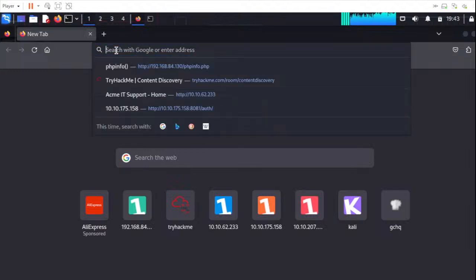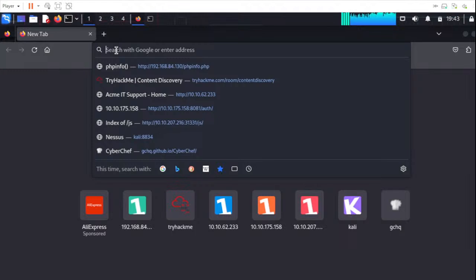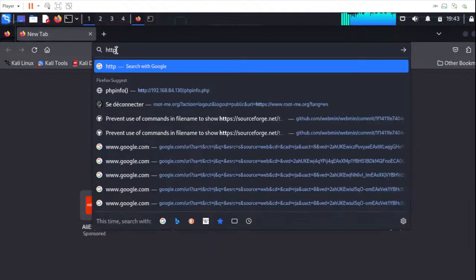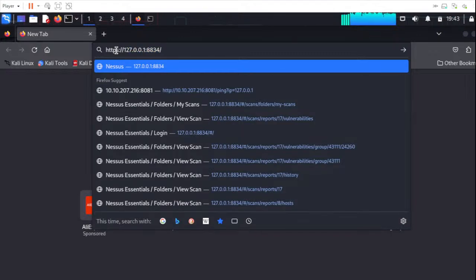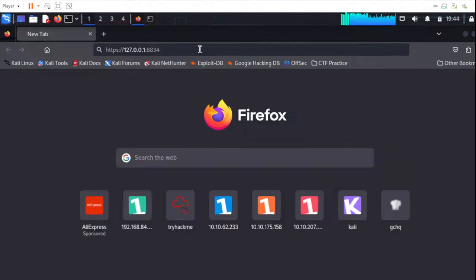Okay. Now, once you have started Nessus from your command line, you have to go to your favorite browser and simply type https colon double slash and your localhost, that is 127.0.0.1, because I am trying to run this Nessus on my local machine, and for that we have a port number, that is 8834. 8834 is the port number of Nessus.